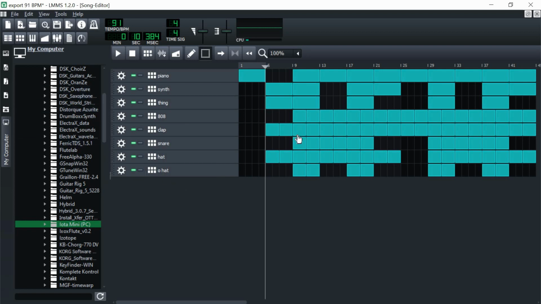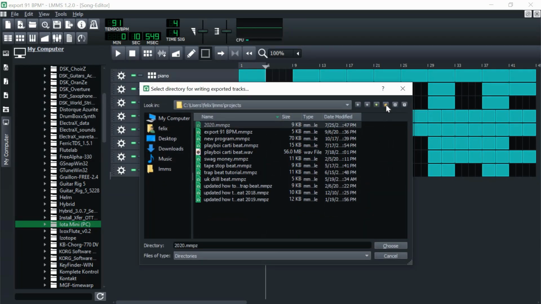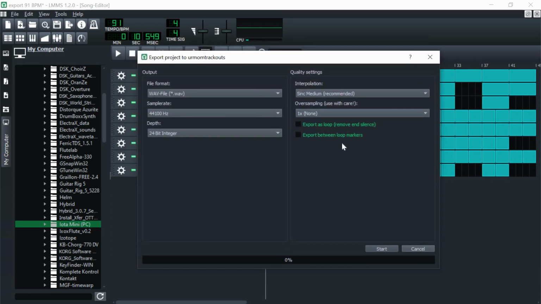Basically, if you want to do trackouts, what you've got to do is lay out your beat and everything. Once you've completely finished with your beat, you go up to File, and then Export Tracks. Now you want to create a new folder, save it as whatever your beat is called, and then put trackouts afterwards. Click on this folder and choose. Now it'll bring up this little screen that we saw before when we exported our beat.